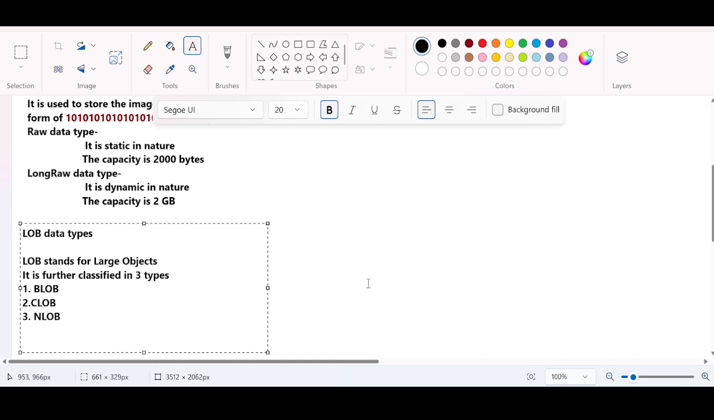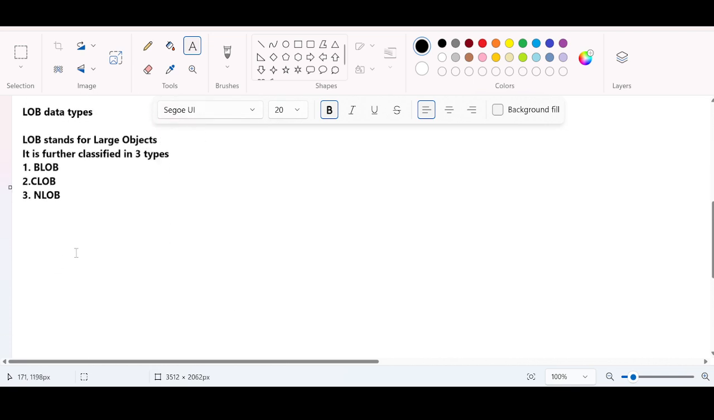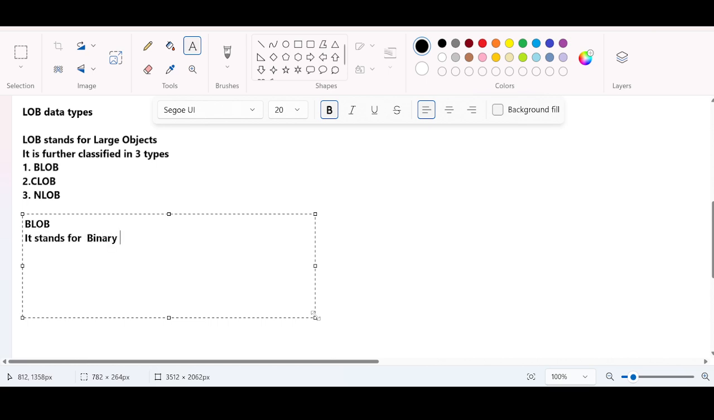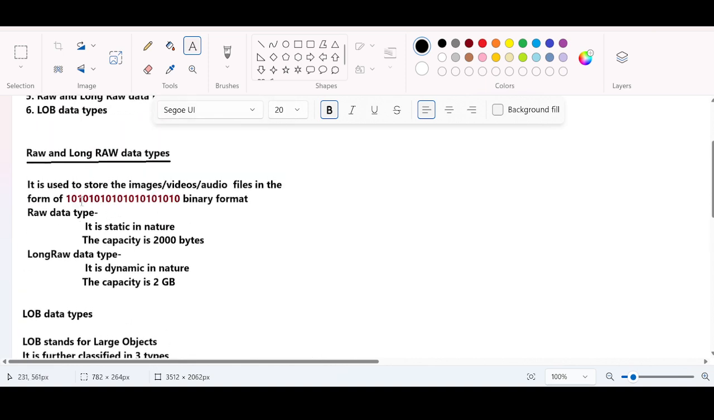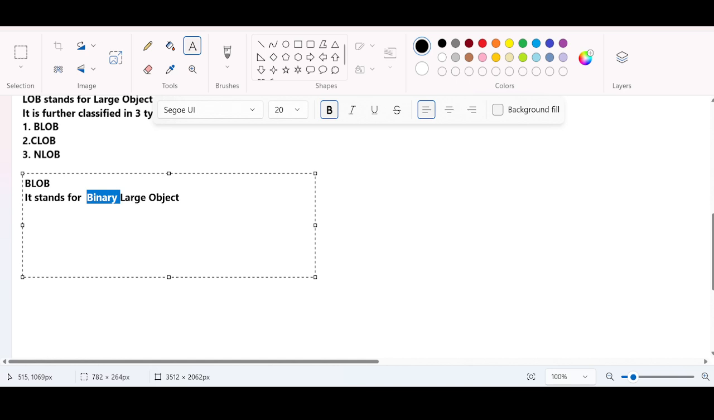Okay. BLOB. B is binary large objects. First of all, let us try to understand what BLOB stands for. Binary large objects. So when you see the word binary, something should come into your mind. Binary means the raw data that we have just discussed, okay, images, videos, or audios. Binary data means raw data. So it stands for binary large object.